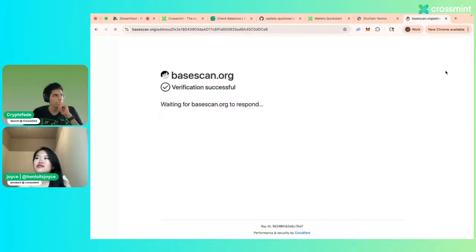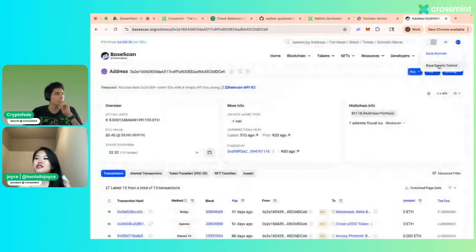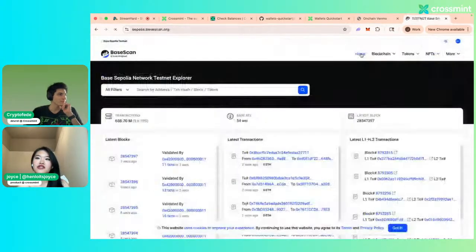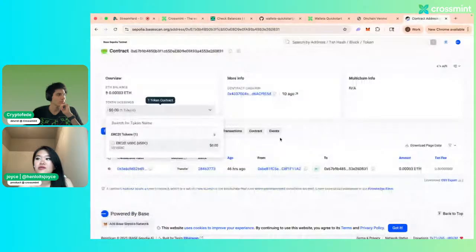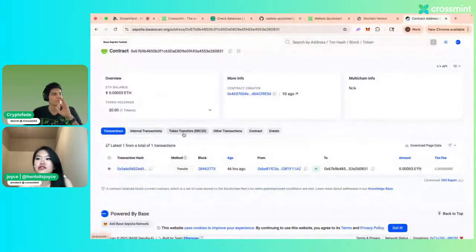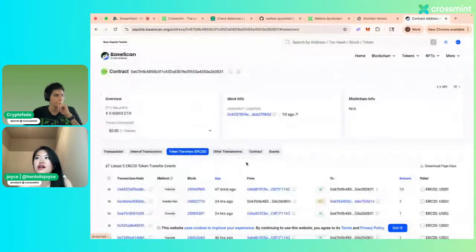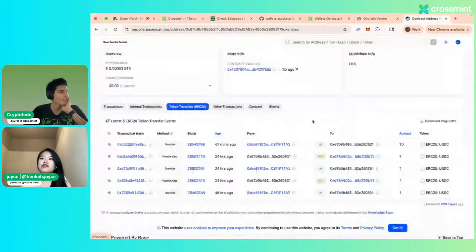All right, so let's go to Sepolia and search for my wallet address to make sure that the balance is right. And it is. I do have 10 USDC. It is right. I just got it transferred in this morning. So yeah, nice, amazing. So balance works.